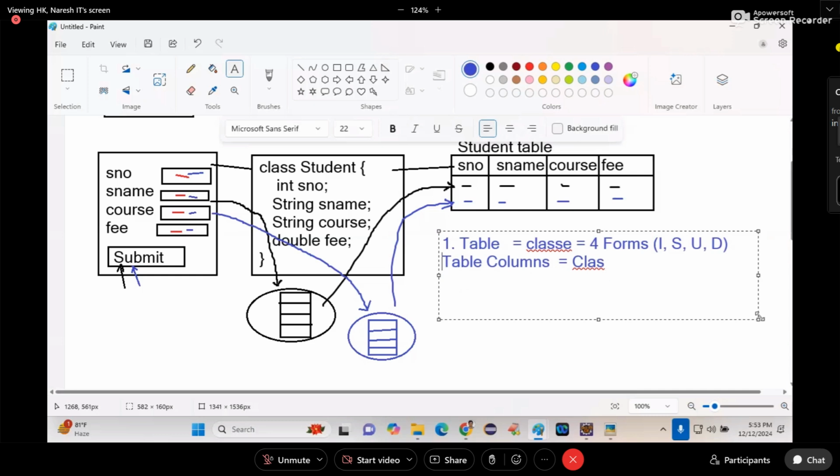Second, as many columns, those many fields, those many labels. Next, third, as many rows, those many instances, and those many button clicks.